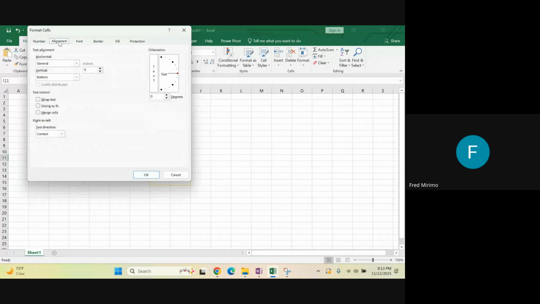So on alignment, you can now decide on alignment of your data in the selected cells. So if you want your data to be aligned at the center, you simply select center. When you want to just indent them to the left, you can simply select left indent. And then if you want to align it to the right, you select right indent.